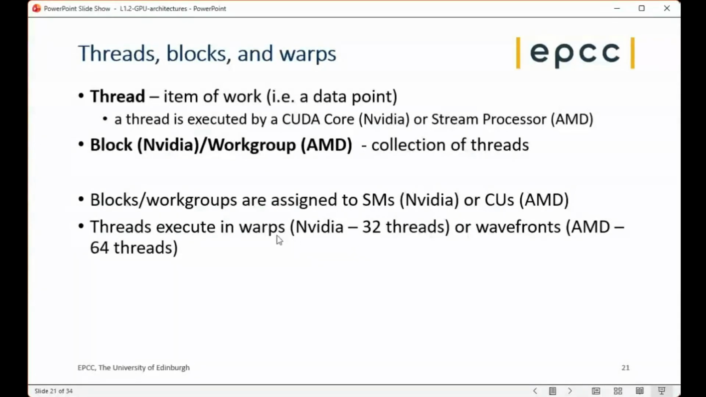The threads in NVIDIA GPUs execute in blocks in warps of 32 threads, or on AMD there's 64, a similar number. So you have a large number of threads, but they have to execute in these warps or wavefronts in SIMD blocks of 32 or 64.